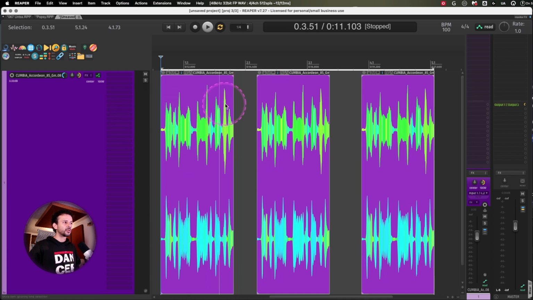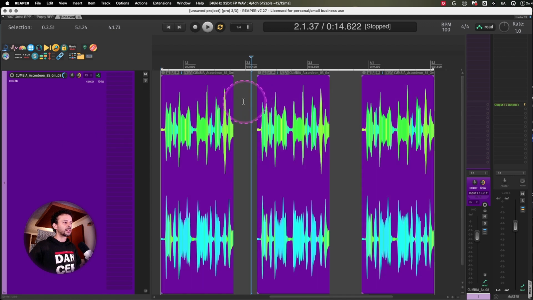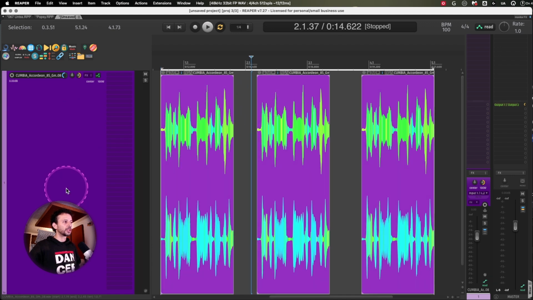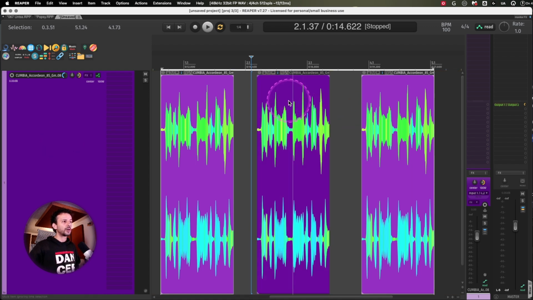For other situations, what might happen is that you might want to select all of the media items in one track by double-clicking on this header of the track control panel, and you might want to toggle the selection of only one of them by holding Command.